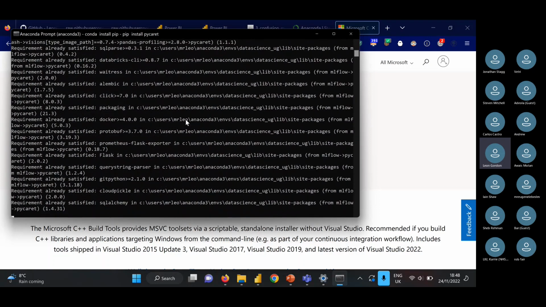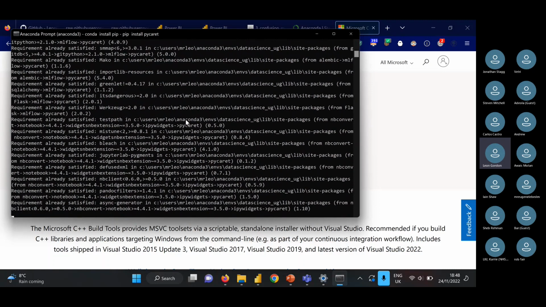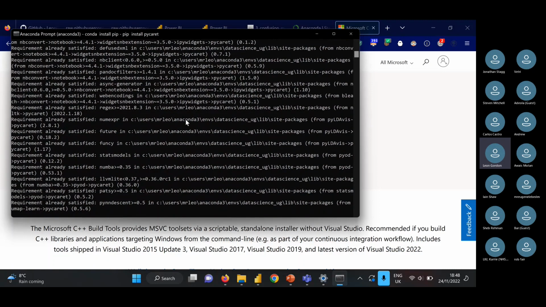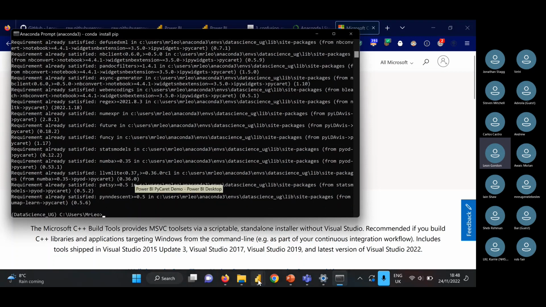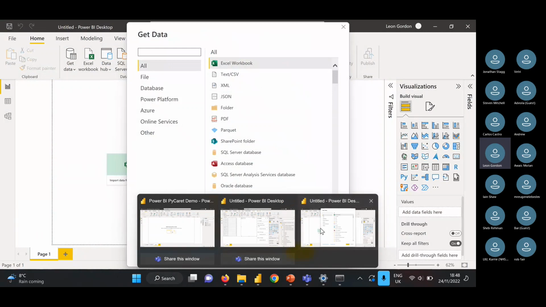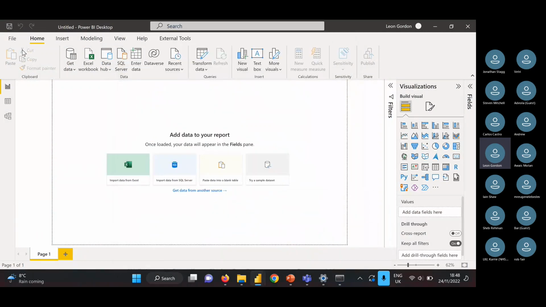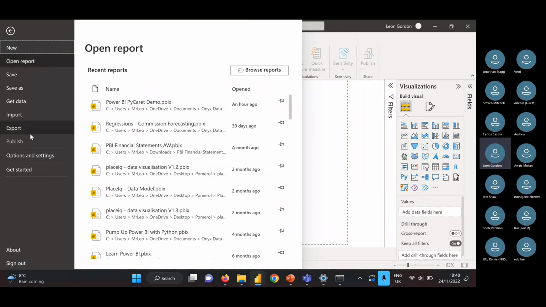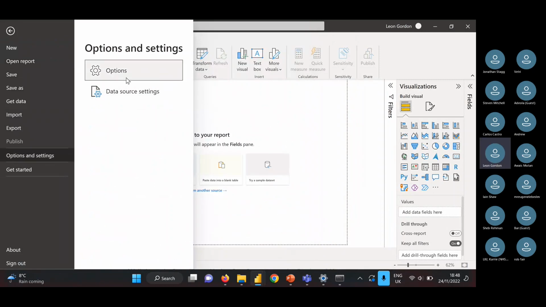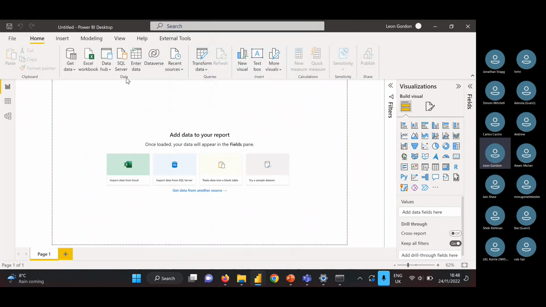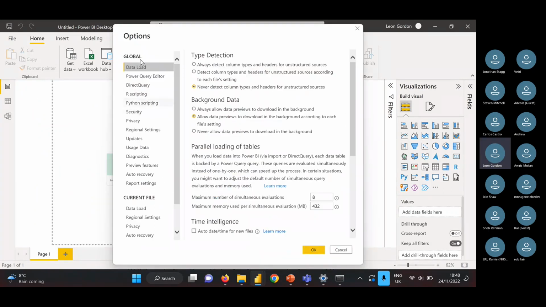Okay, which is great. But Power BI has no idea where this environment is. So to make Power BI aware, and I'll just jump across because the requirement's already satisfied here. So to make Power BI aware, let's go ahead and select cancel. We can go into our options and settings, go into options, and then what you'll notice in our global options is that we have the Python scripting options available to us.